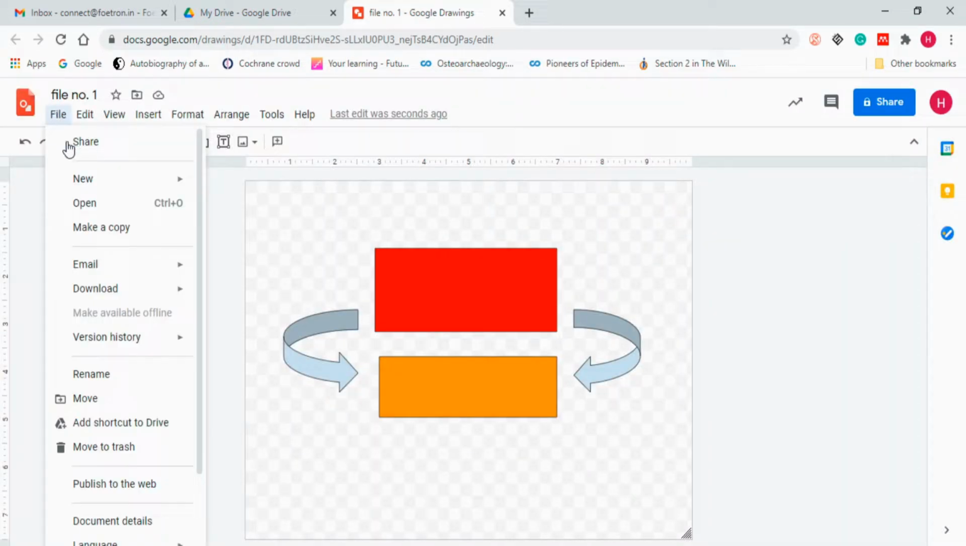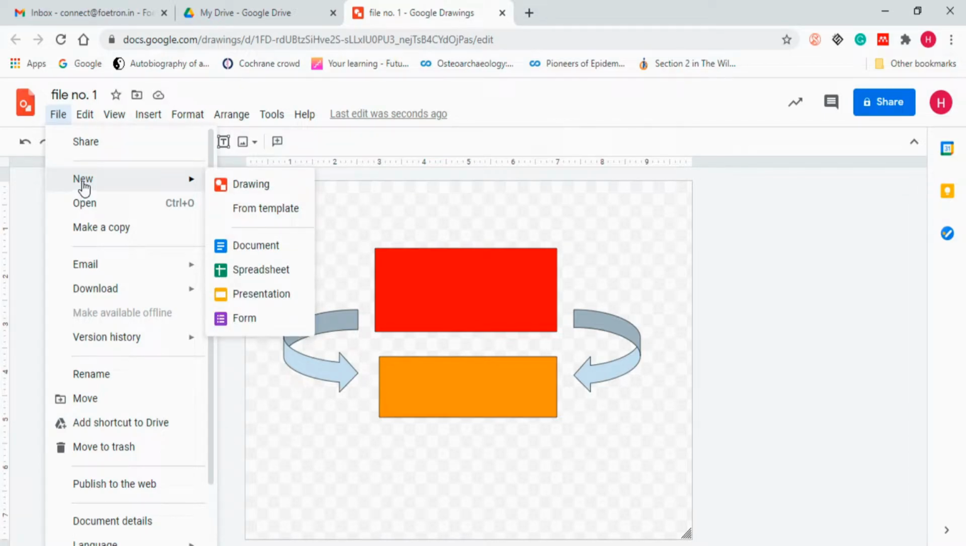Apart from that, another thing we have is the New option. In the New option, you can open a new drawing from a template.